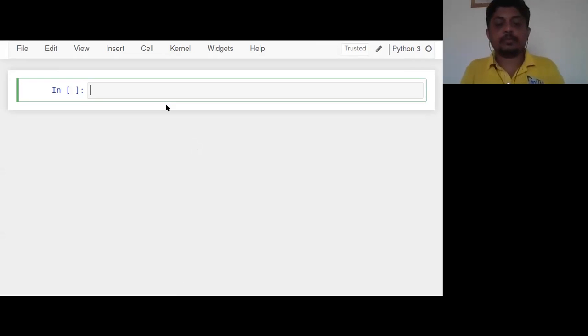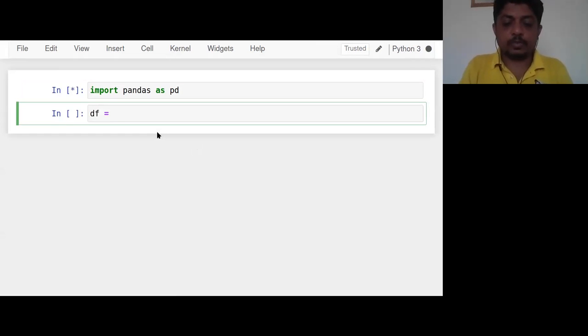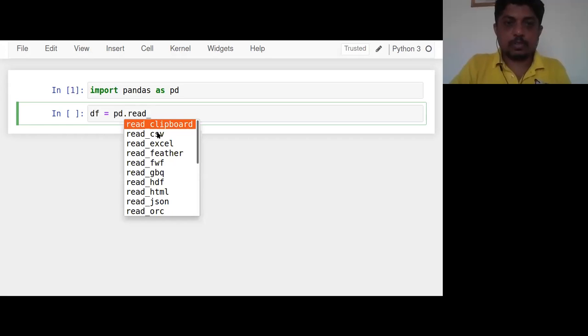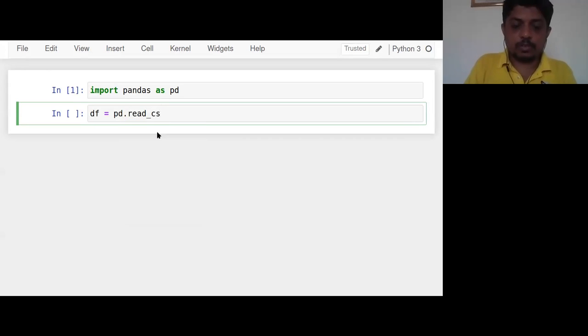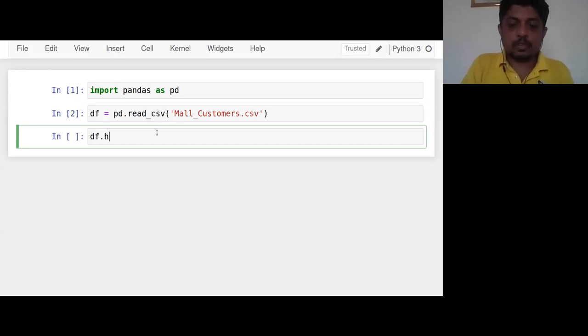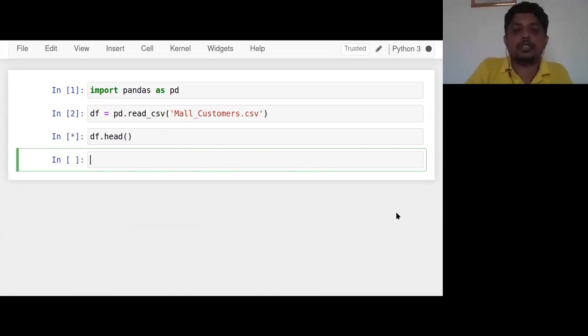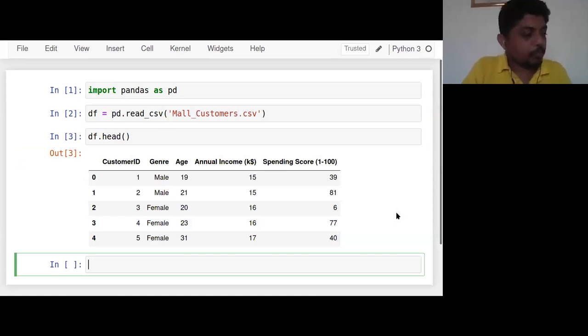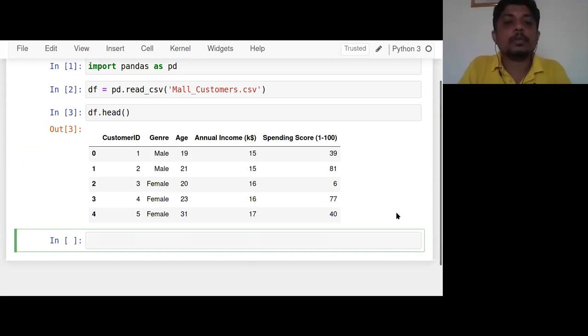Okay, so just check it out. Here is your data. This is the data set that we are using here. Customer ID, gender, age, annual income, spending score. Using the respective methods, I have imported this file in the code.